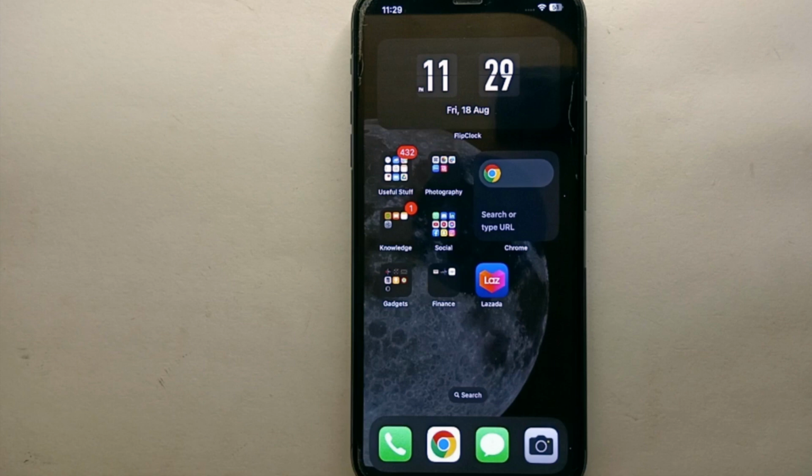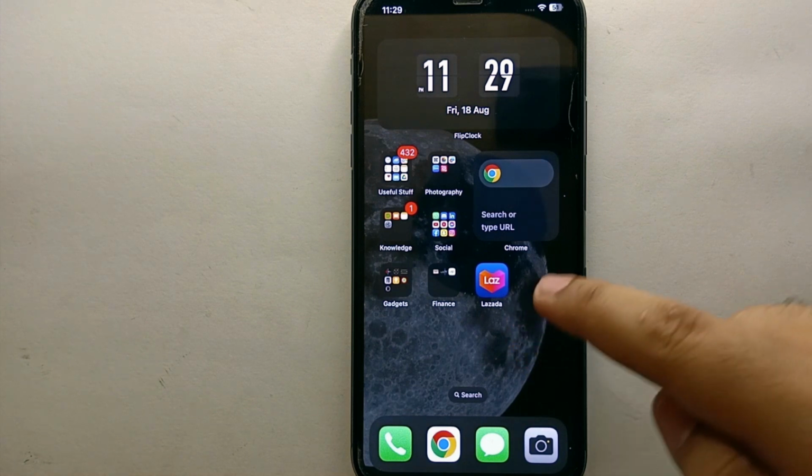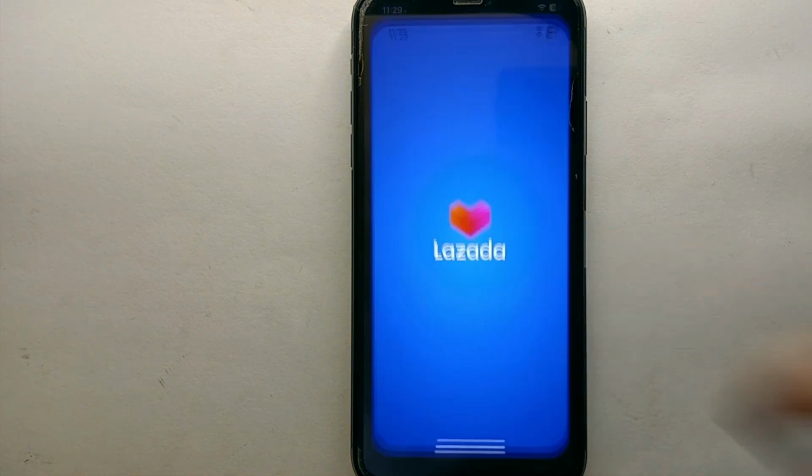First, you have to make sure that you have already installed the Lazada app on your mobile phone, and if you have not installed it yet, then you can still install it from Google Play Store or App Store. Once the app gets installed, make sure you have created your account on it and you're also logged in with your account on your device. Once you're done with all these things, just simply tap on the icon of the Lazada app to open it.